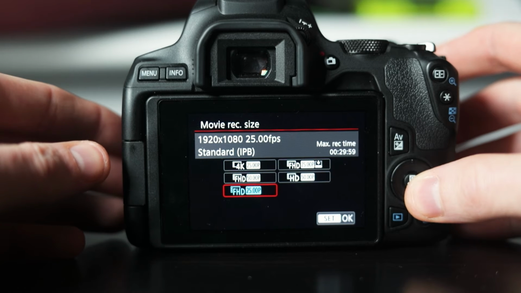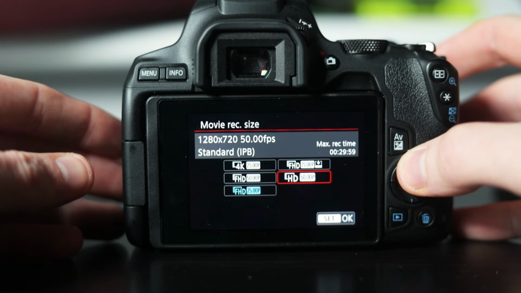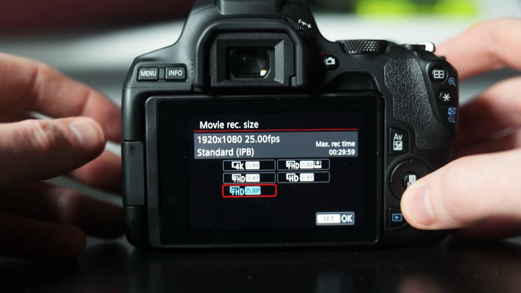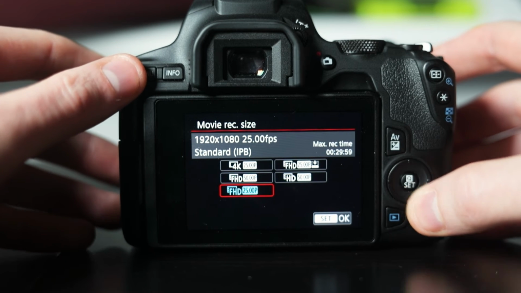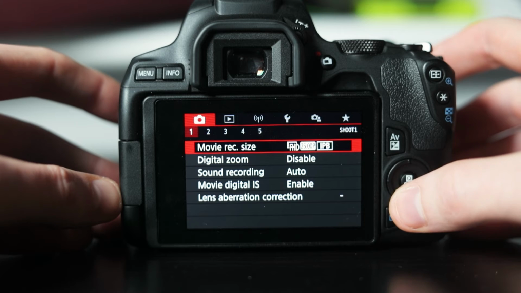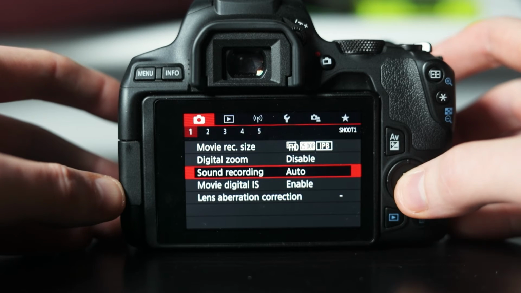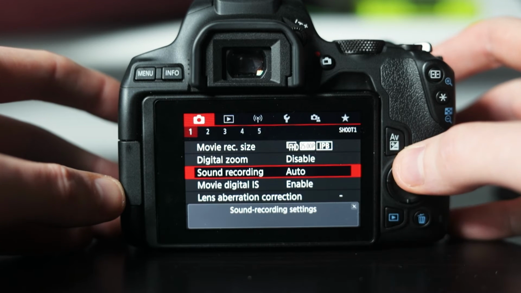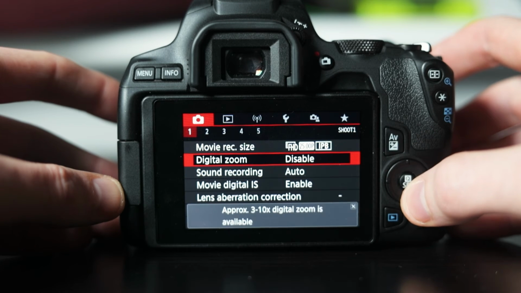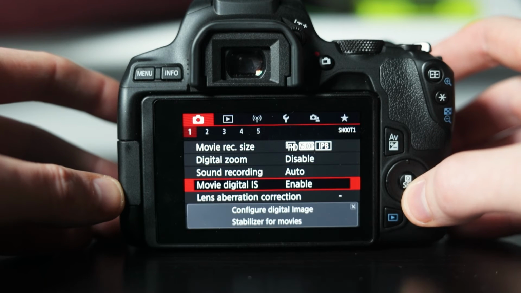You'll also see standard or light. Standard is full resolution, which gives a slightly bigger file size, and light is for more quick editing, so compressed data with smaller files. Personally, I would always say keep this on standard. Sound recording should always be on auto unless you have a specific mic plugged in and you are dialing in specific settings. Digital IS is your digital image stabilization, so always leave this enabled.